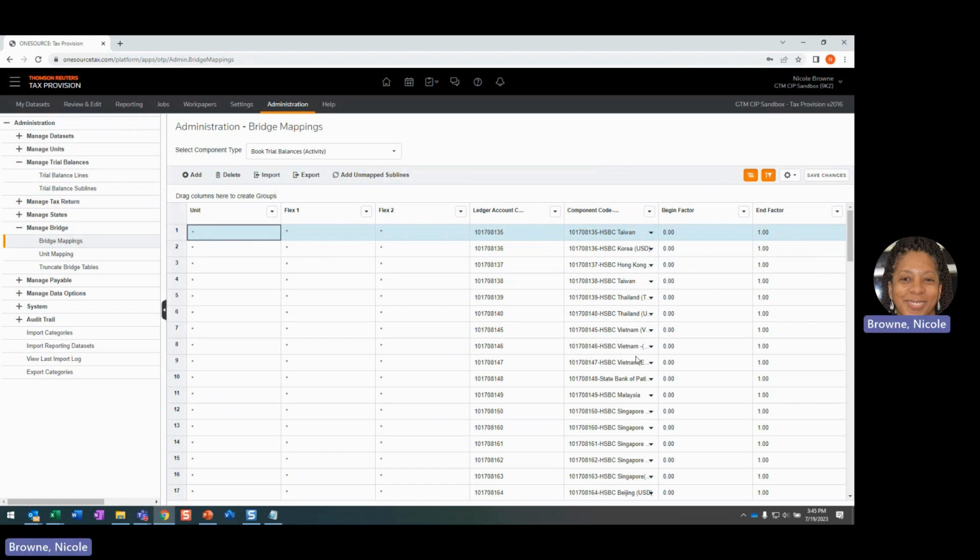That's it on bridge mapping. I know it's a lot, but this is actually an area that can be very useful to you in terms of adding some efficiency to your process and automating things that are tax sensitized. Look forward to seeing you on another episode.